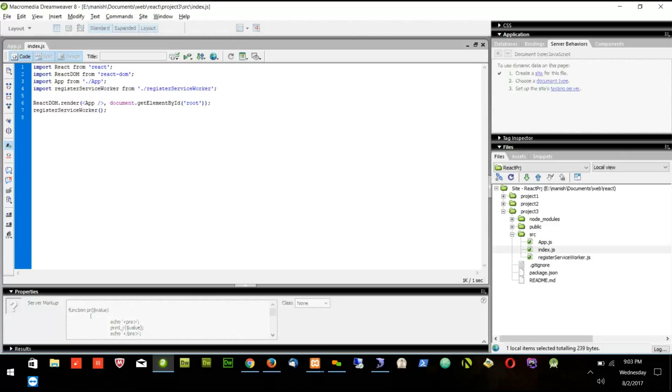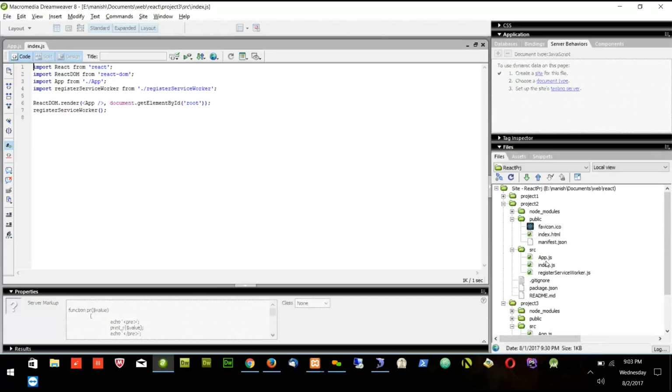So yesterday we saw, let's see what we saw in yesterday's class. We saw this is the index file. We call the app component and we use the app component. This is how we use the app component.